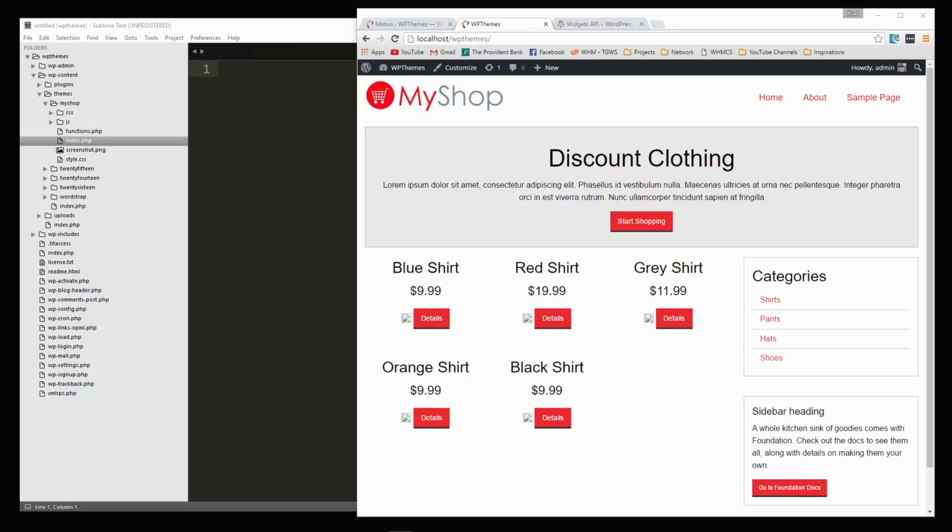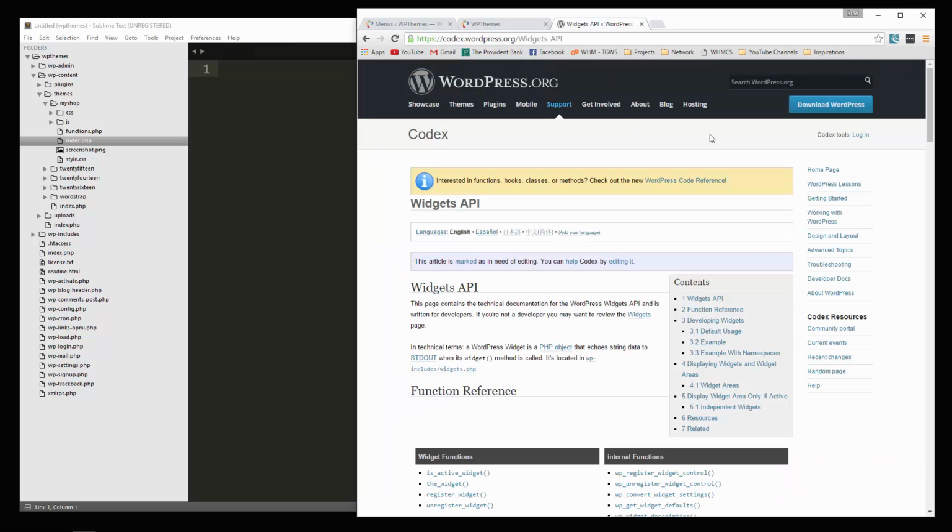Alright, so in this video we're going to create a custom widget for our theme. We have this showcase area, and I just want to create a widget that can take in a title and some text, and we'll spit it out right here in this widget position. If we look at this documentation page, this is for the widget API.